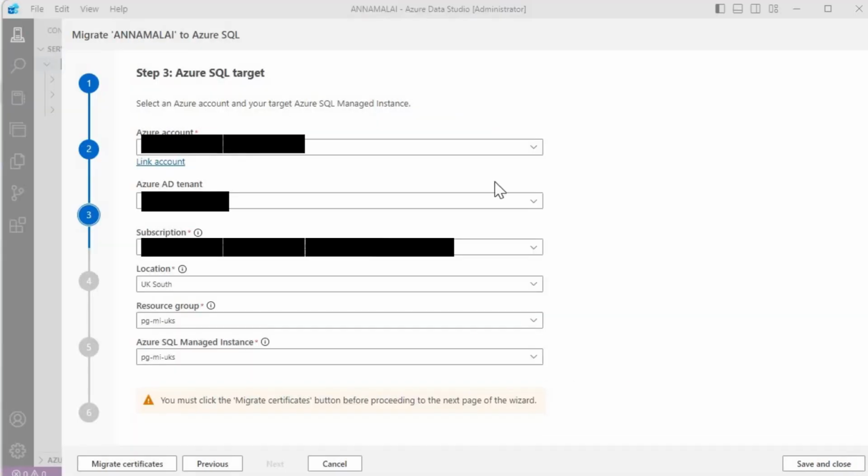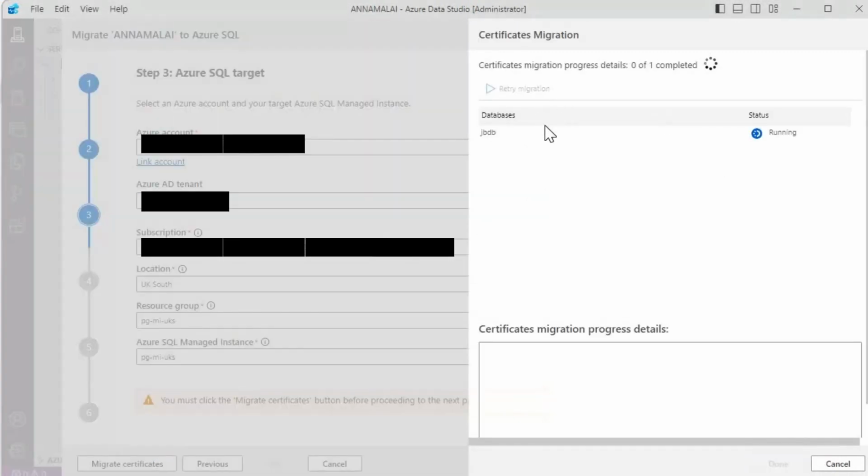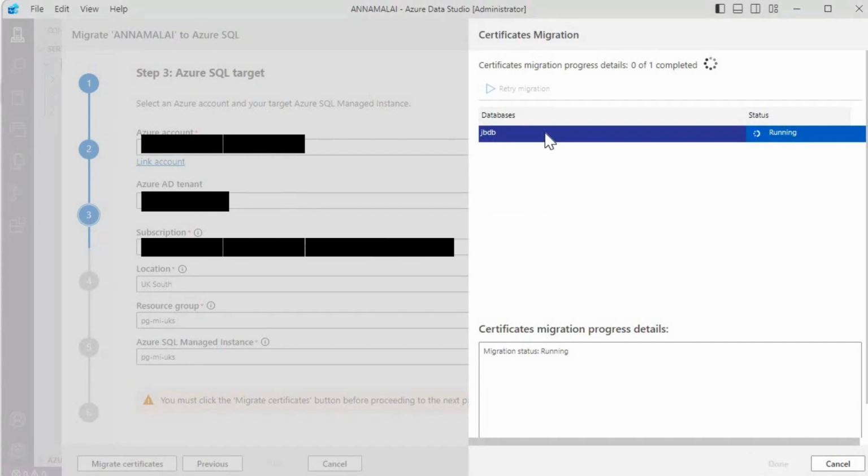Now I've opened Azure Data Studio as an administrator. That's the important thing. You need to open Azure Data Studio with run as administrator. If you can see here, it is an administrator now. So now I'm going to click on migrate certificate, and then let's wait for it to either fail or succeed.